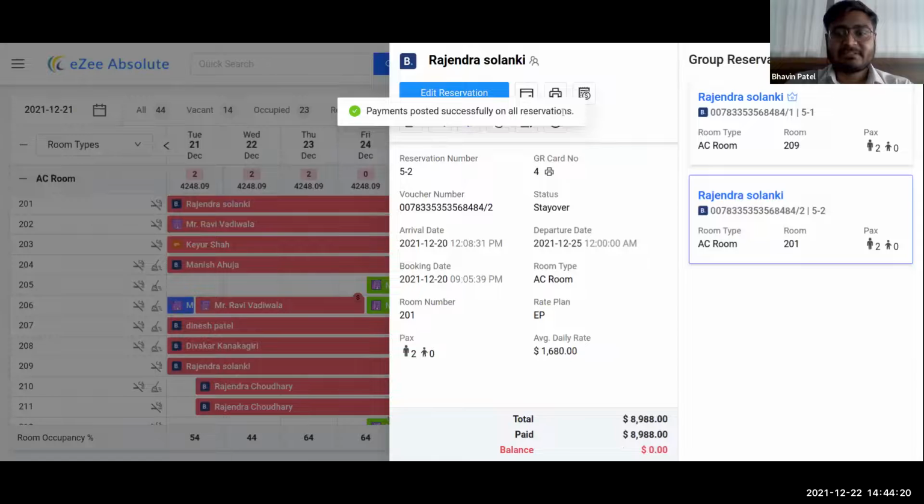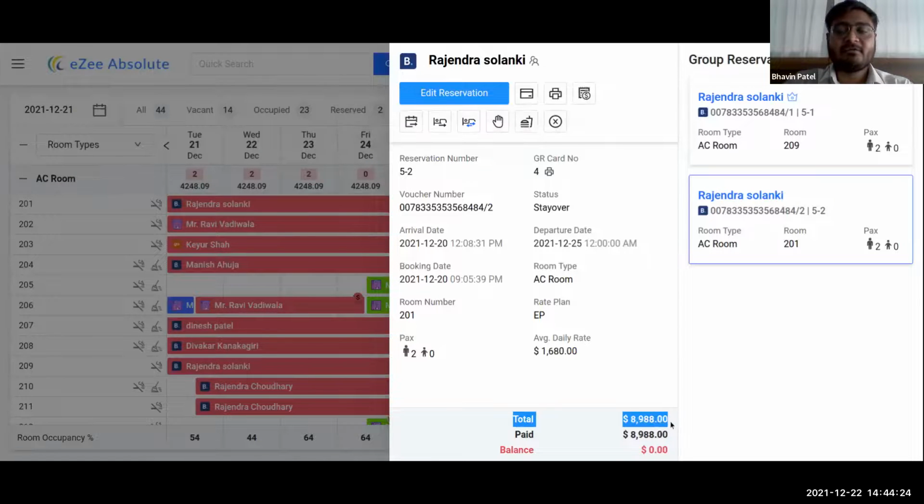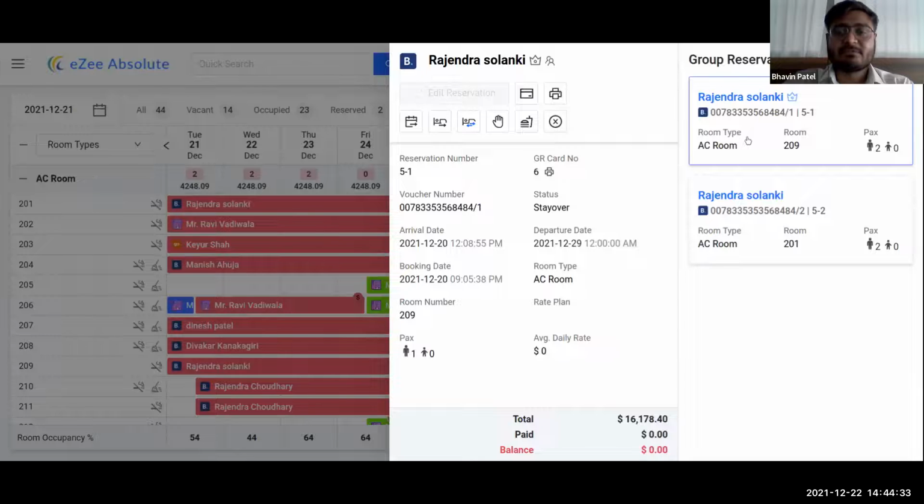And it says the payment is successfully posted. Here also, if you see, the total amount is $8988 and the paid amount is also reflecting here, and it has zero balance as well. Similarly, if I want to check for this room, the same information will also be visible here.